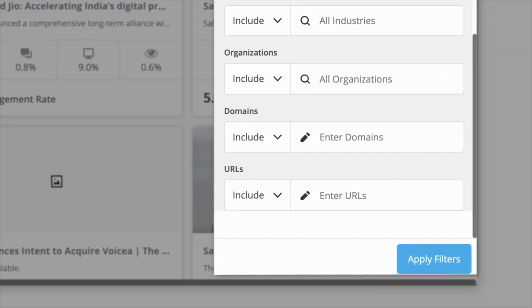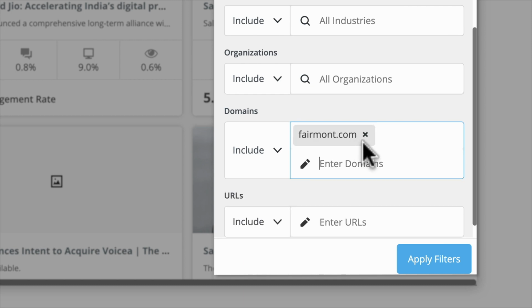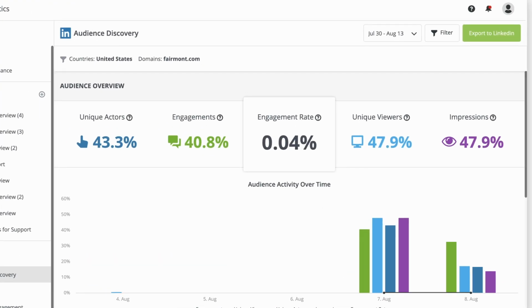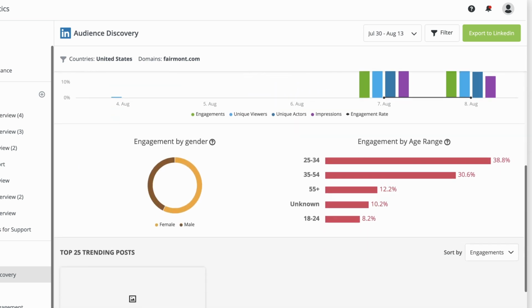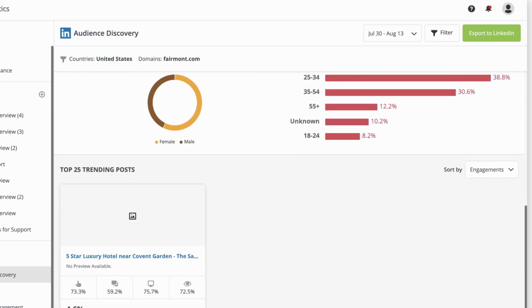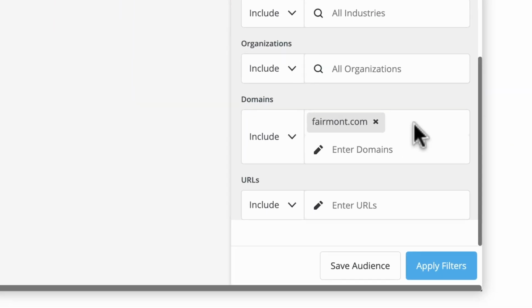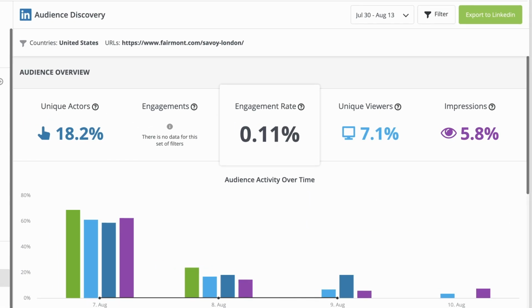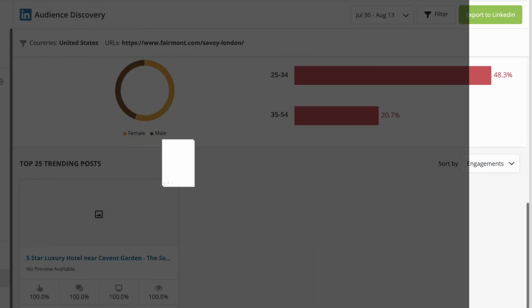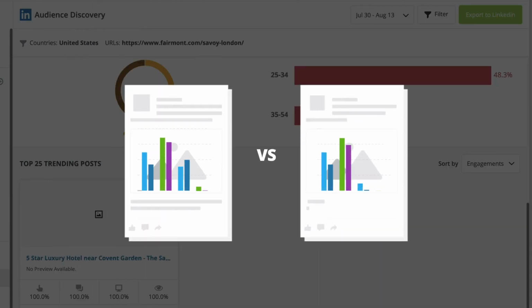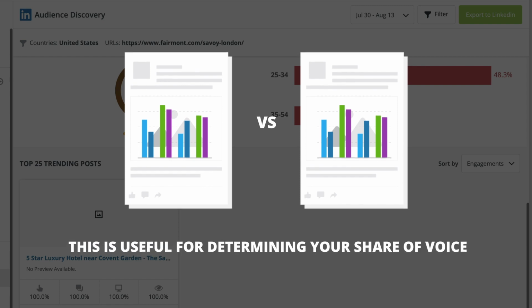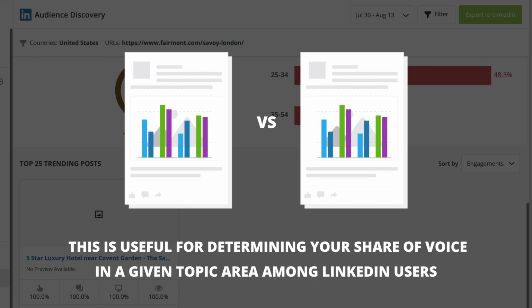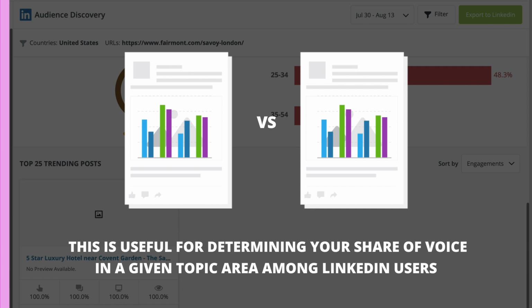Searching by domain names and URLs can be useful for competitive analysis. By entering a competitor's domain name, you can assess their audience, level of engagement, demographics, and what it is engaging with. Or enter the URL of a specific piece of content published by a competitor. Take some time to review its performance. You can then compare it against something similar you've published and review how your content measures up. This is useful for determining your share of voice in a given topic area among LinkedIn users.